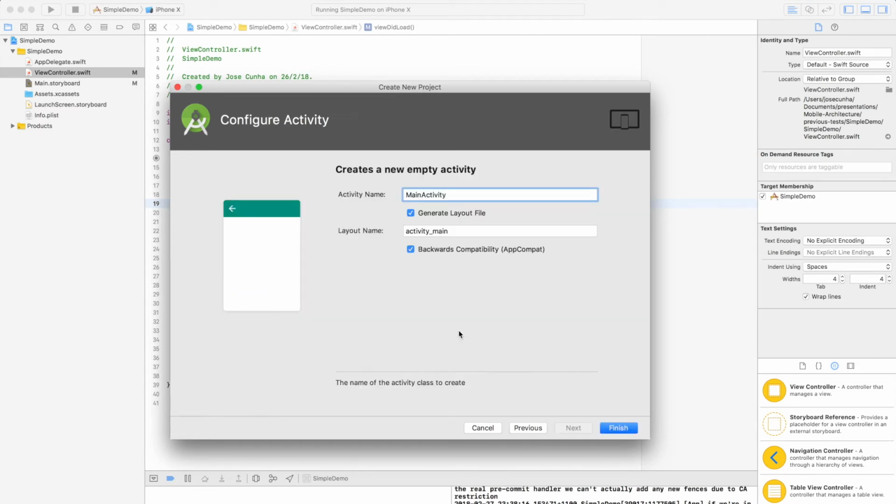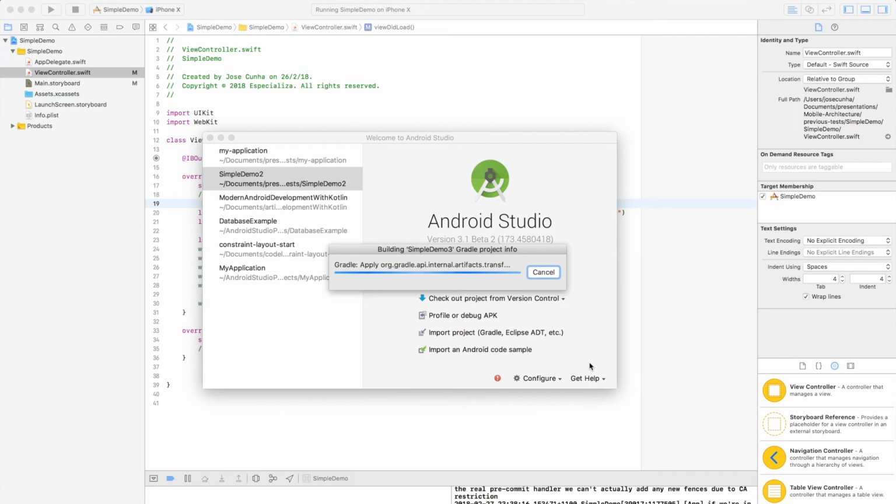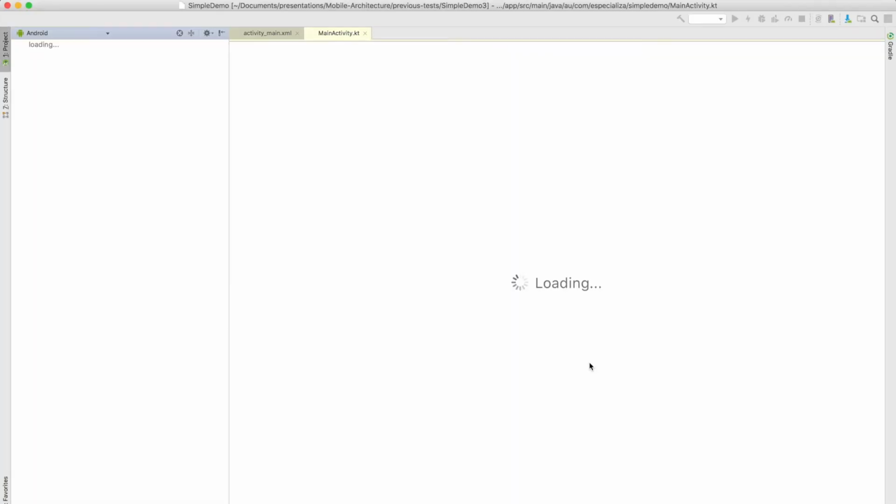So let's click next. On the last screen, I'll define the activity name, which is MainActivity by default, and the layout name. I'll click Finish before I explain what exactly they are. This might take some time to create your project and build everything.